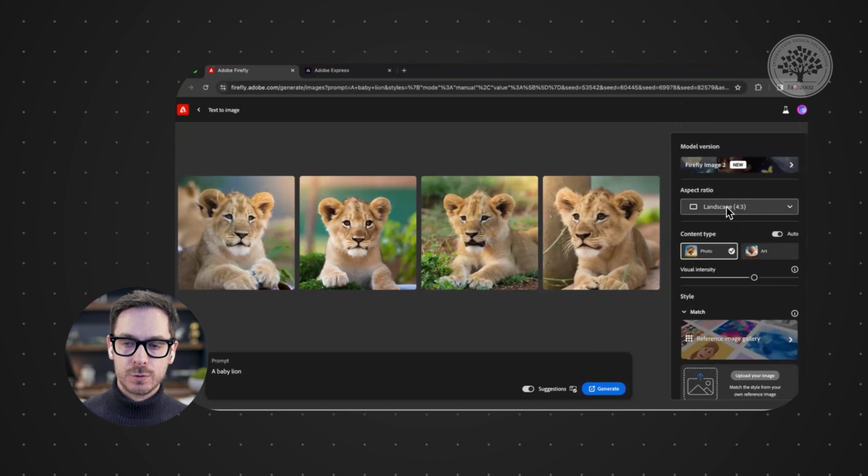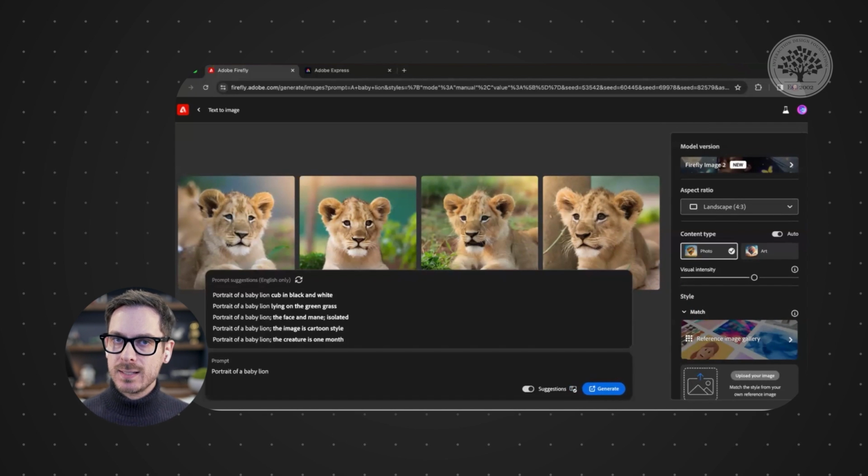So I've gone ahead and changed it to landscape, bumped the visual intensity a little bit, but I do want to really start to tell Firefly what I want with this image. So I might want, let's say, a portrait of a baby lion, right? And that does factor into things a little bit. It'll sometimes give you more shallow depth of field. It'll focus more on the head of the animal or the person, depending on what your subject is.